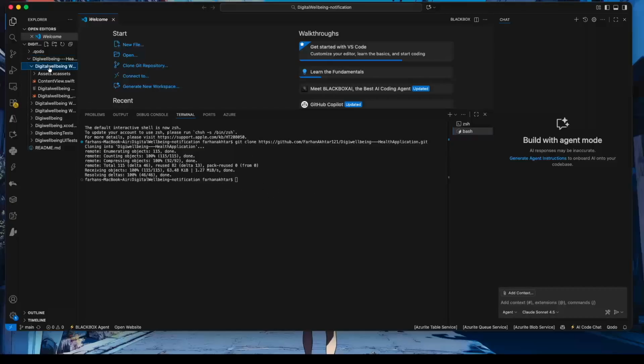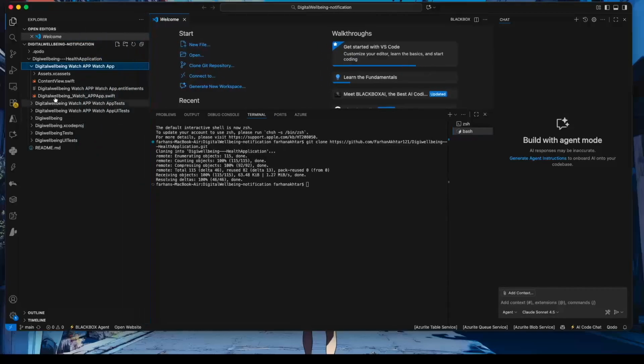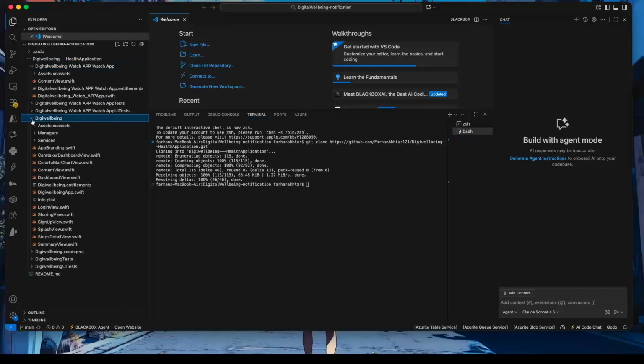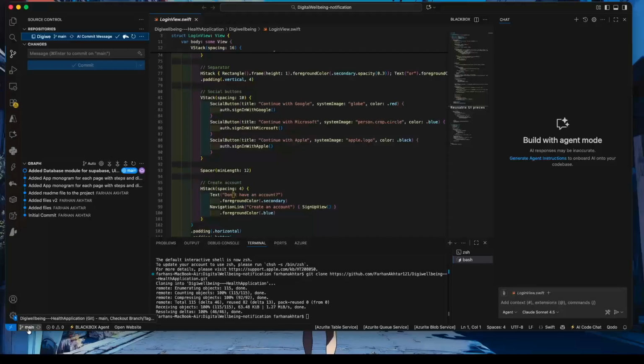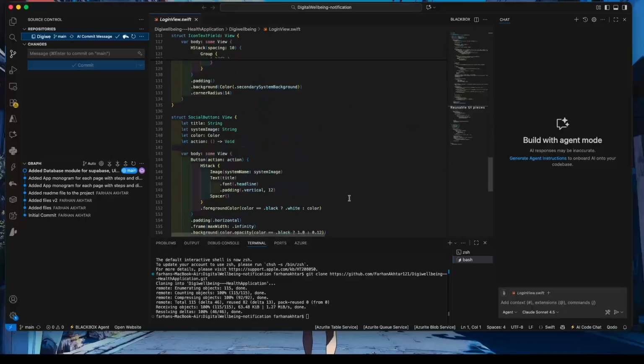So we will go to our main project file, this one. So we can see all of the files are presented here. The remote branch is set to main. So what we can do here, we can do our work.